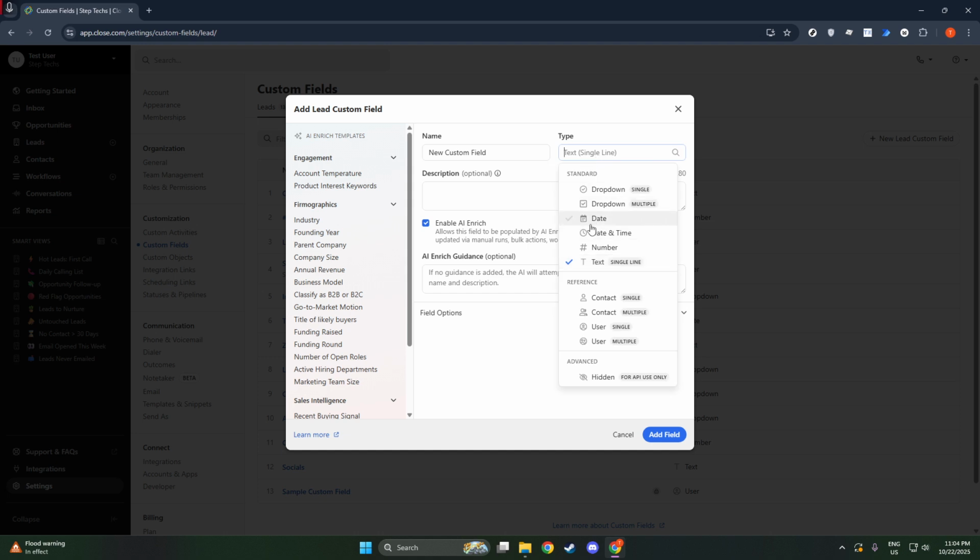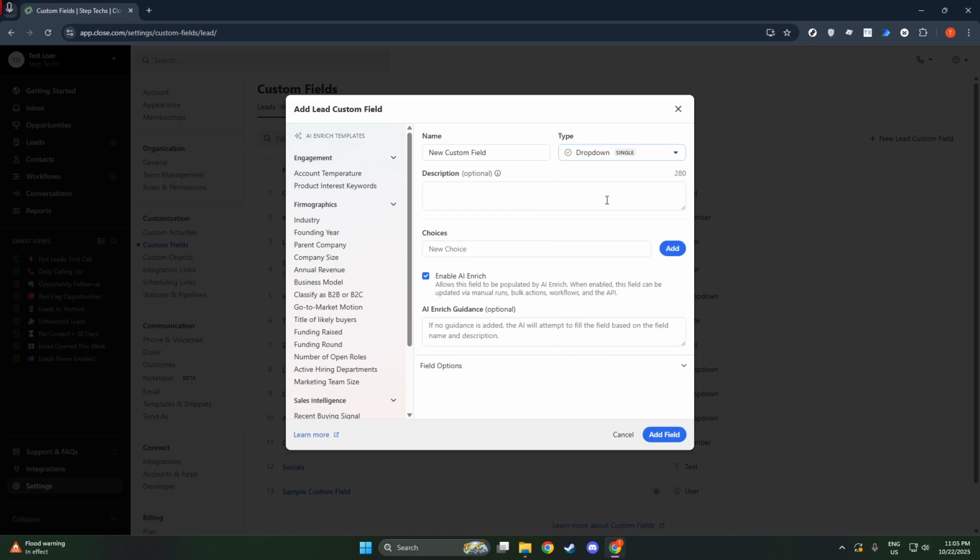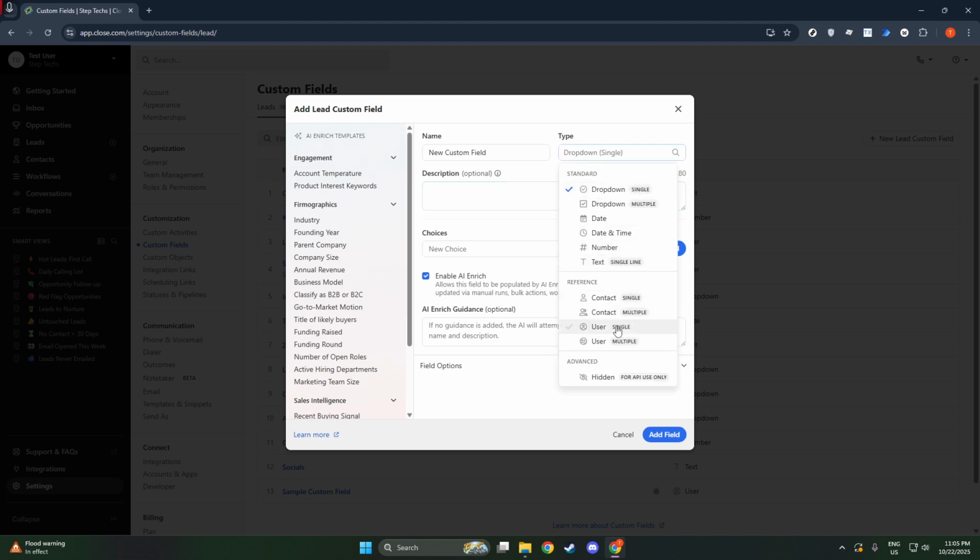In the Field Details form, start by giving your new field a name. Choose something descriptive that clearly indicates the nature of the value you're capturing. This will help you and your team immediately understand its purpose. Next, you'll select the data type. You have several options here, including text, number, date and time, single choice, multiple choice, user, and more.